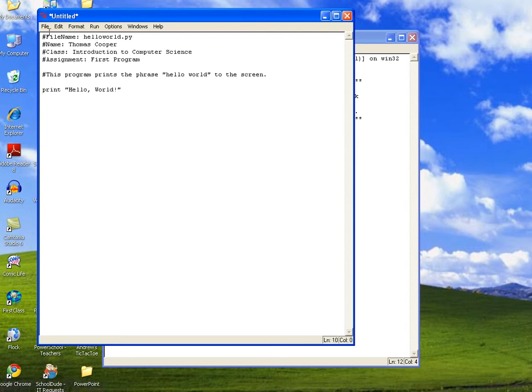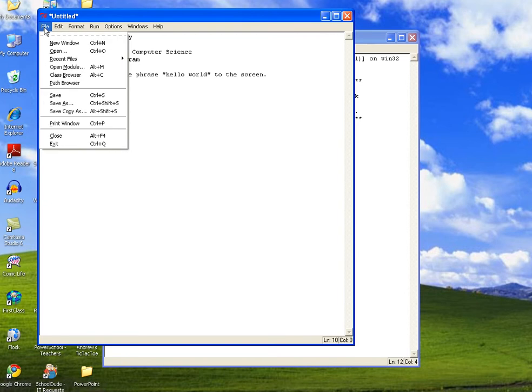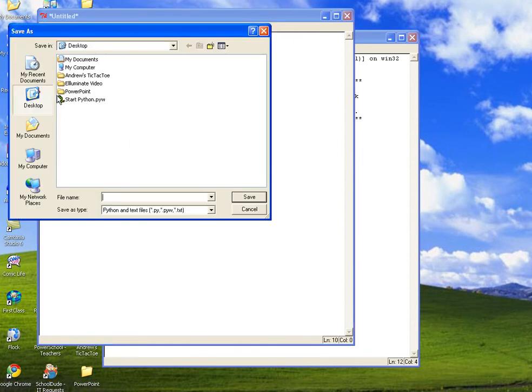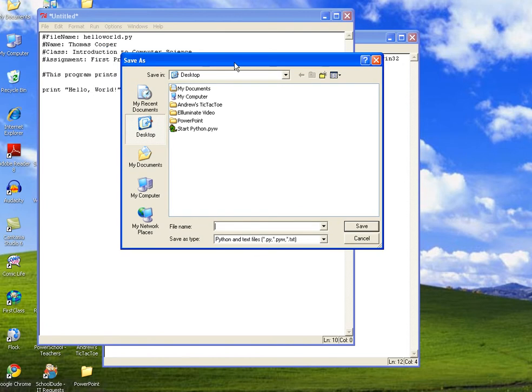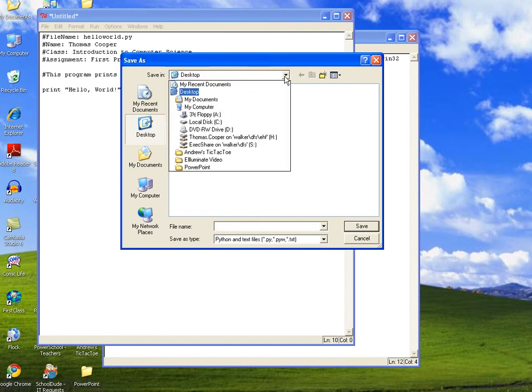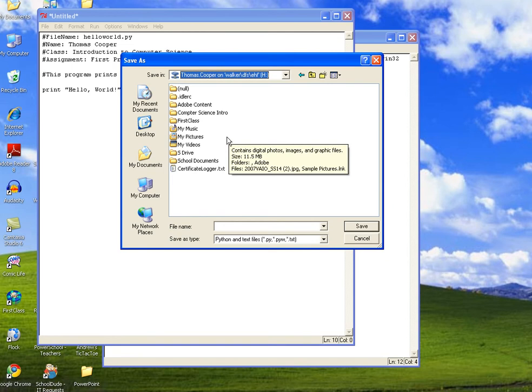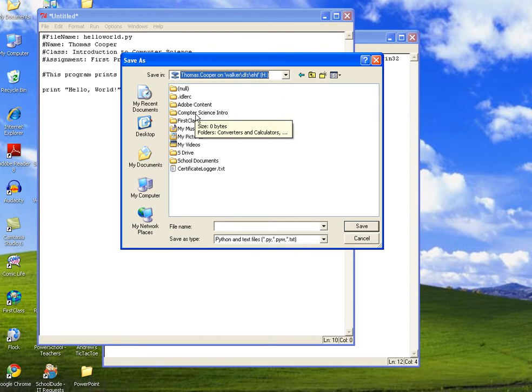So now we're going to save it. So what you want to do is go File, Save, and you'll notice that your browser comes up. You'll want to navigate to your folder on the network drive that's been given to you by the school. And in your folder setup, you should have a folder that says Introduction to Computer Science. If you don't have one already, see the previous video on creating a folder structure for the class.